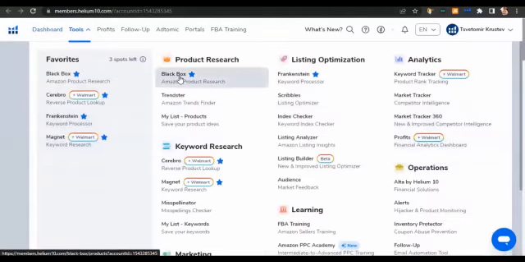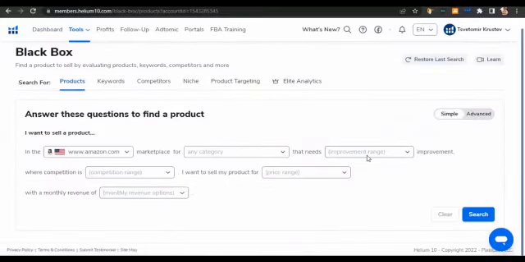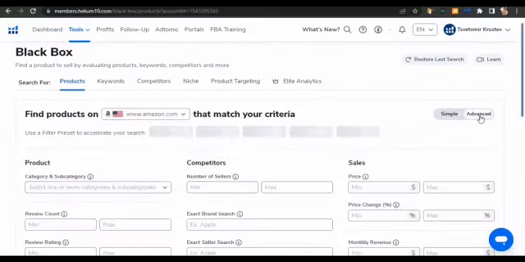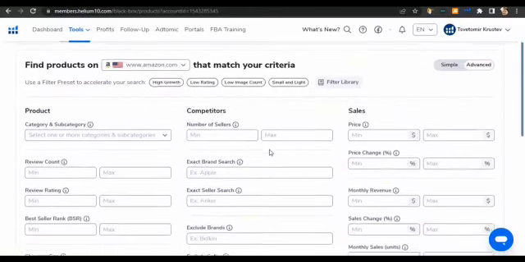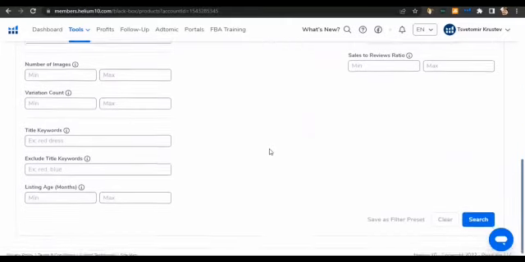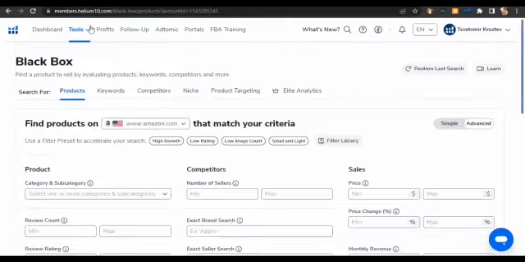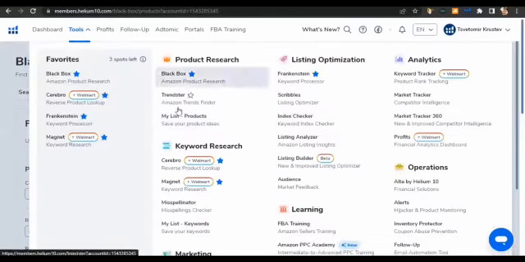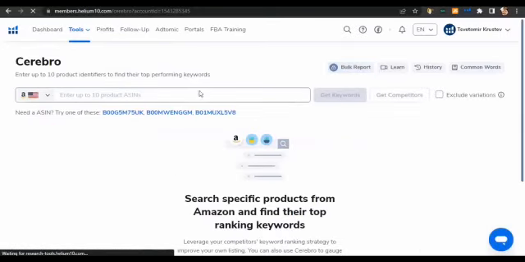Click on the black box. Here are two options: simple and advanced. Advanced is recommended. Now please put values in the advanced filter. Then click on search. Before using sub-tools of Helium 10, please confirm your location is the same. Paste ASIN here and click on Get Keywords.